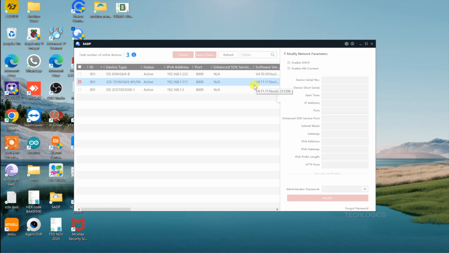Stick around, we'll cover downloading, installing, activating, and setting up IPs. Hit that like button if you're ready, and let's jump in.